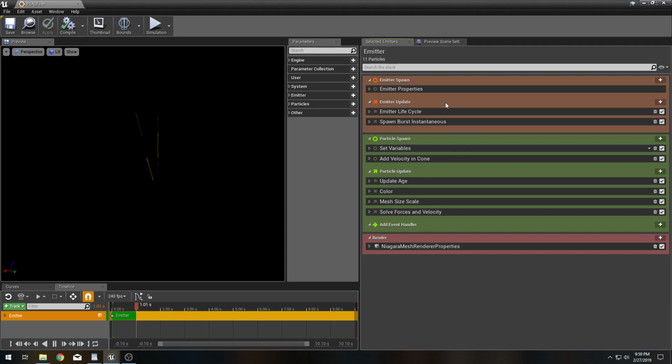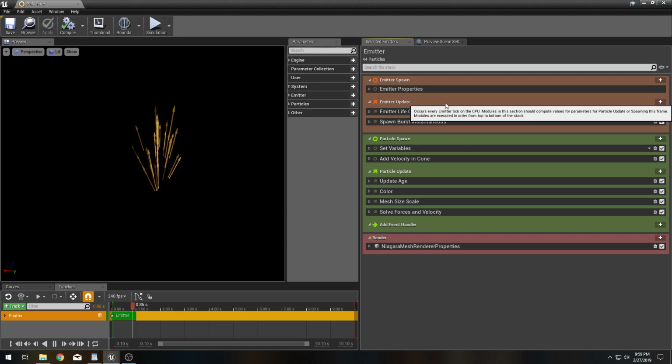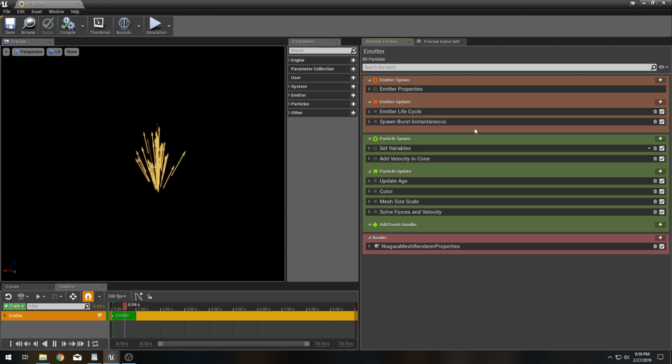The orange area is specific to the emitter itself, so like everything involving the emitter. So for example, we have the spawn burst instantaneous. That's going to affect the entire emitter. The particle variables and all the particle modules are going to affect the individual particles themselves.